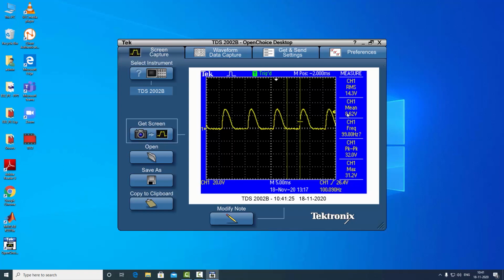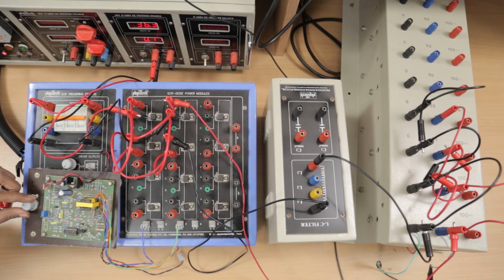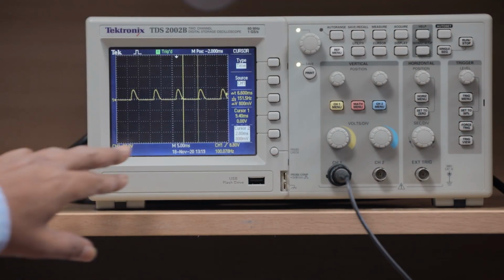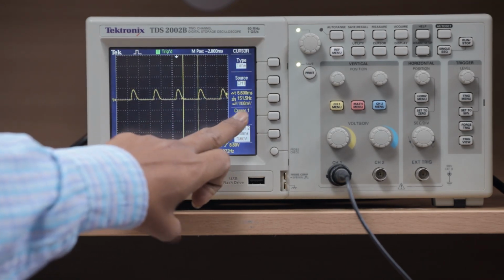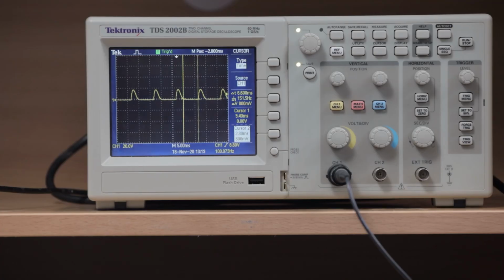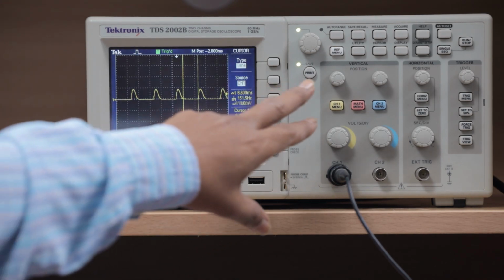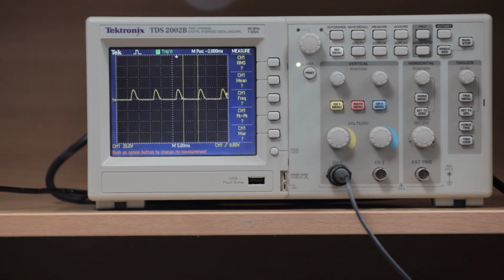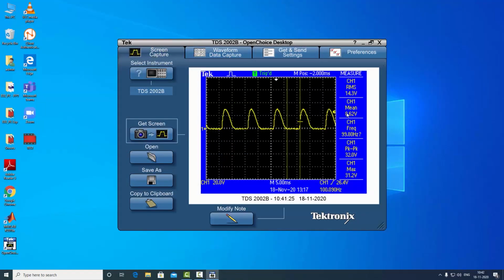Now we'll set the firing angle to 120 degrees. The delta T is 6.6 milliseconds. Now press the cursor button and adjust the cursor. Now you can observe delta T as 6.6 milliseconds, which is nothing but your firing angle of 120 degrees. This waveform also you have to capture and measure the RMS and mean voltages by pressing the measurement button. At firing angle 120 degrees, this waveform also you have to capture in the PC.